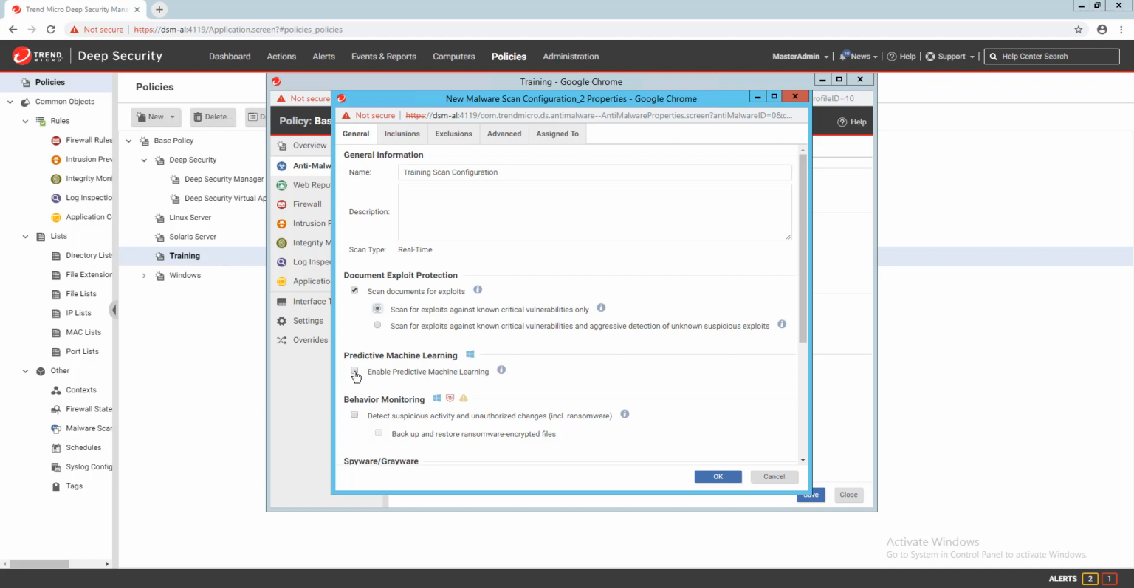The next option I have available for my real-time scan configuration is predictive machine learning. Deep Security provides enhanced malware protection for unknown threats and zero-day attacks through predictive machine learning. It also uses advanced machine learning technology to correlate threat information and perform in-depth file analysis to detect emerging security risks through digital DNA fingerprinting, API mapping, and other file features. Predictive machine learning is only available for Windows.